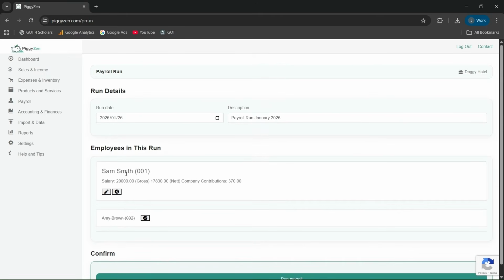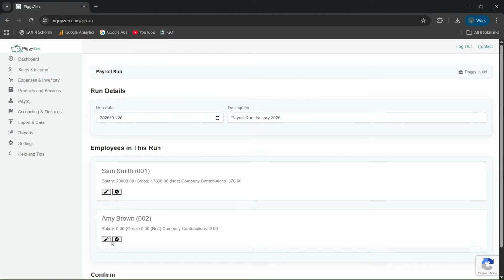We can now see a summary for the employee, the salary as well as the net pay, the amount the employee will be paid. I will now do the next employee. This employee will be paid per hour.